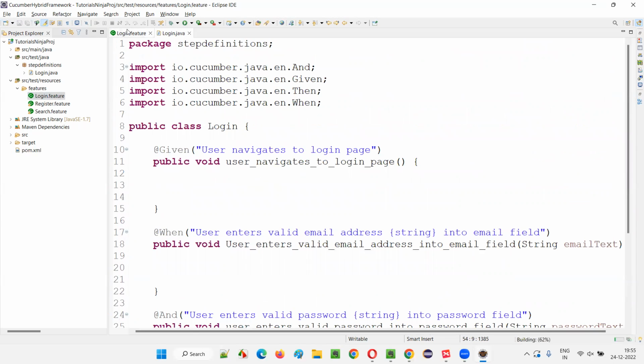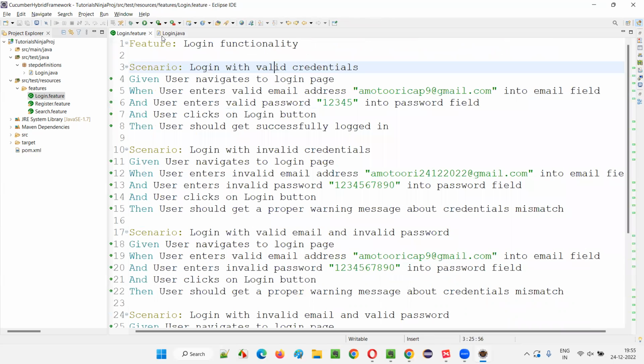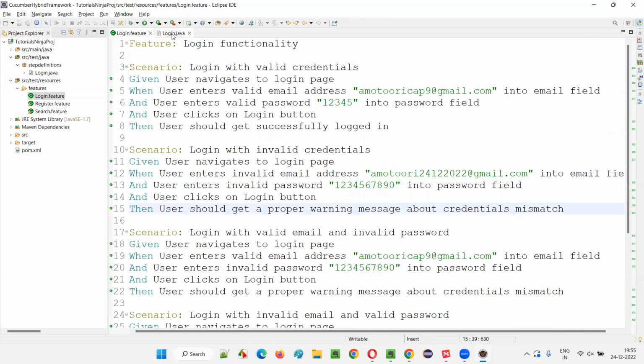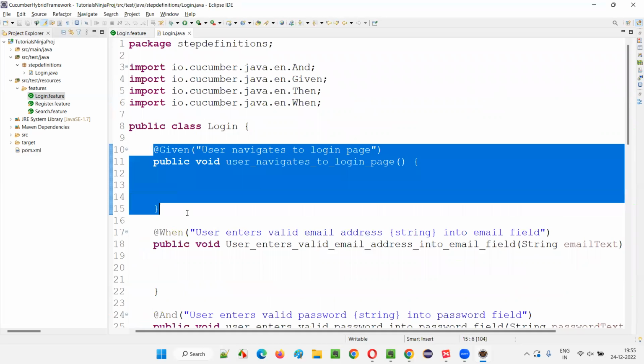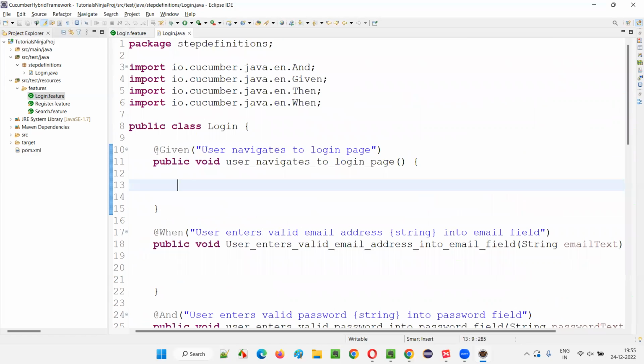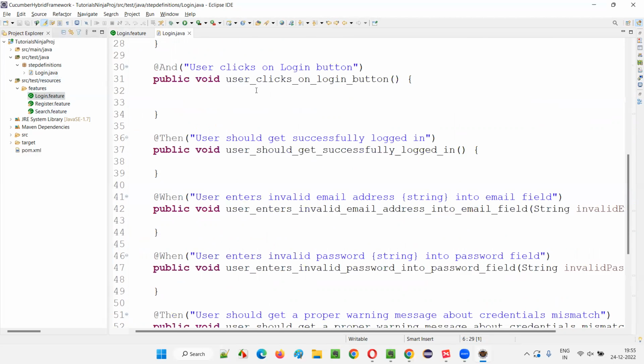Click on save all and see whether all the step highlights are gone. That means implementation is done. But in these methods, we have to write the Selenium automation code, guys. For now, we are creating the step definition files, that's it. For each and every feature file, we are creating the step definition files.